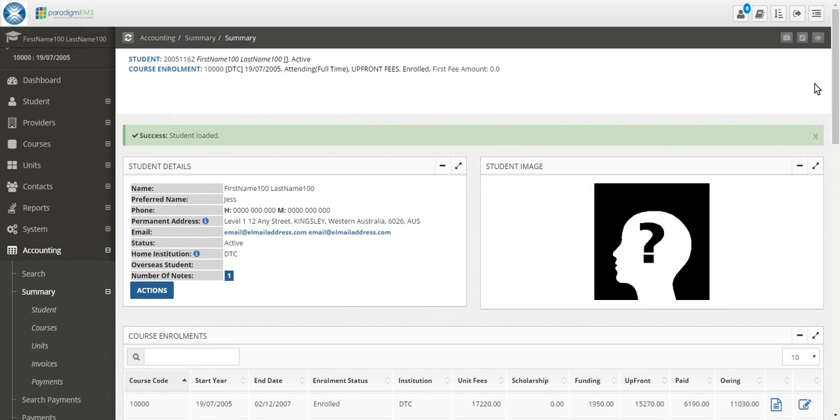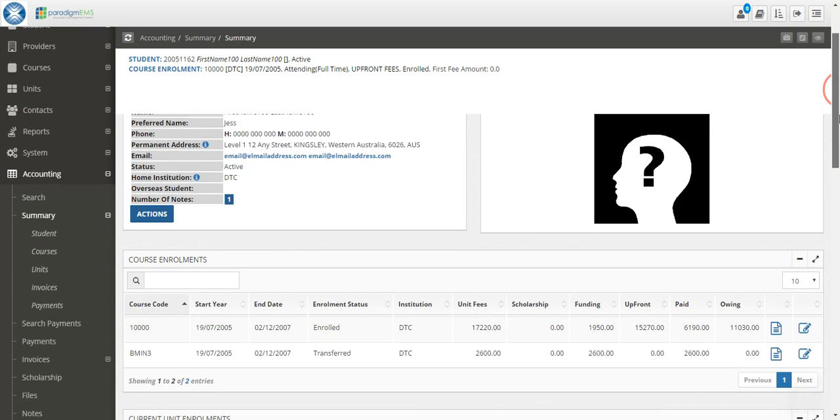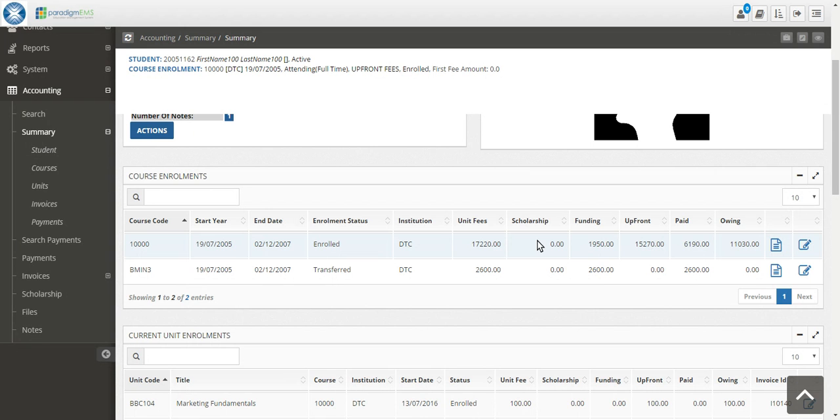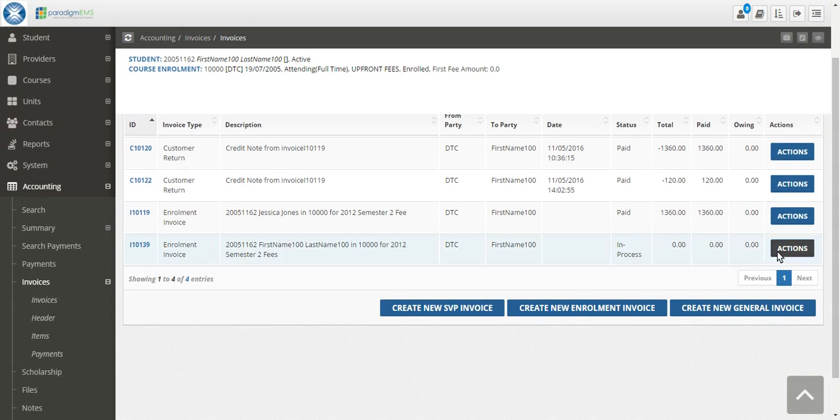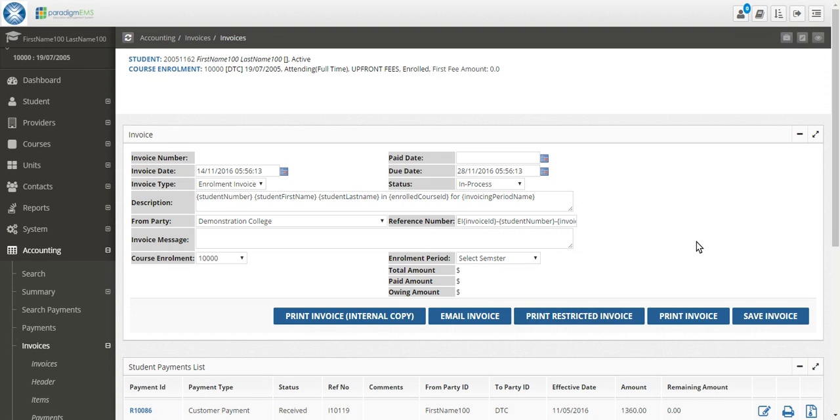So the next thing we're going to do is actually create an invoice for this particular person. So we simply do that by going to invoices and then creating a new enrollment invoice, because this unit is about unit enrollments. So we hit that button and it takes us to create an invoice header. We're basically going to choose the course enrollment that we want to talk about. We're going to set a semester that we want to apply to, and we're going to just check that the dates are as we require them.